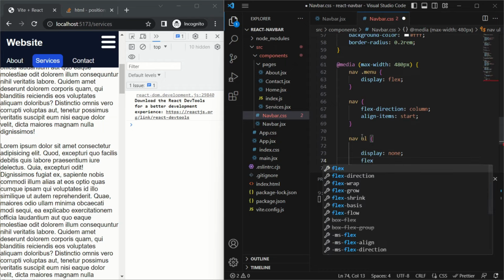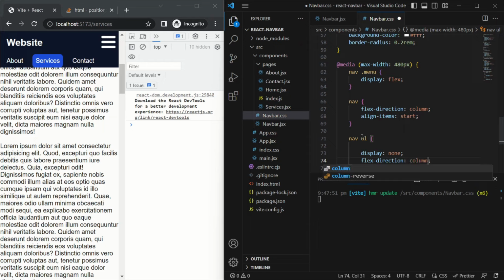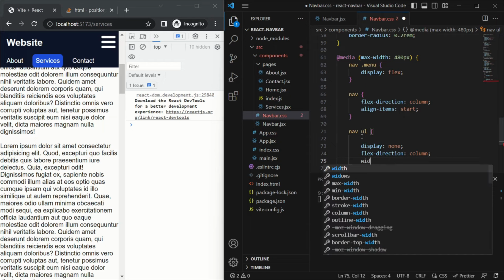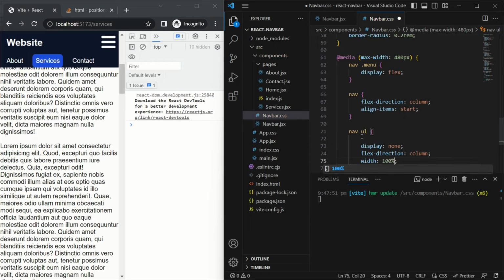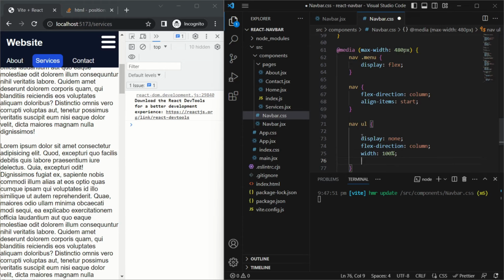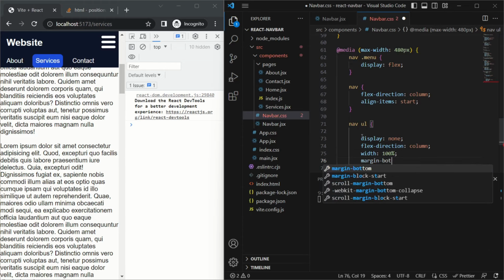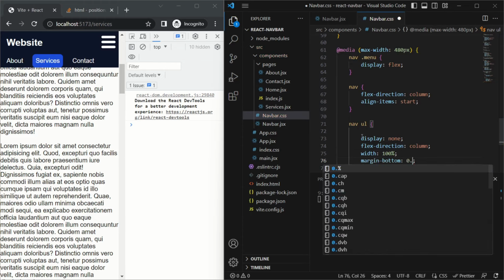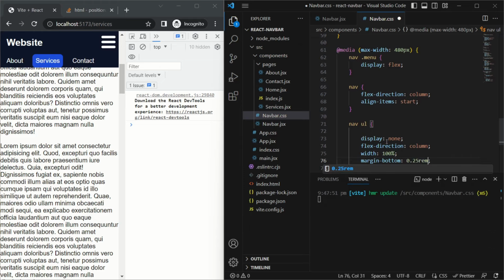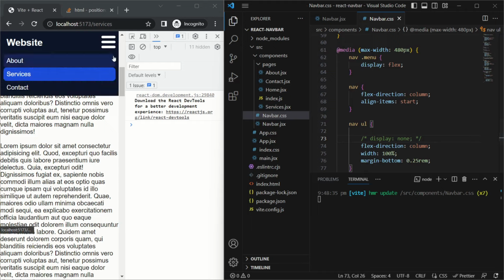We want the flex direction to be column. We want the width to be 100%. And we want the margin at the bottom to be 0.25 rem. Now we're putting display none because by default we don't want the menu to show. We only want it to show when the hamburger icon is clicked. But we'll hide it for now so we can work on the styling, and we save that and we can see that the menu items are in a column instead of a row.